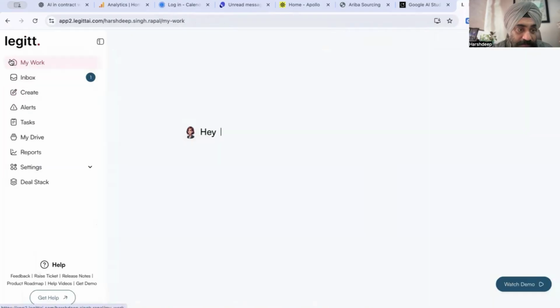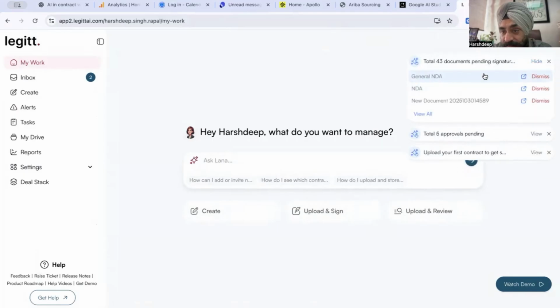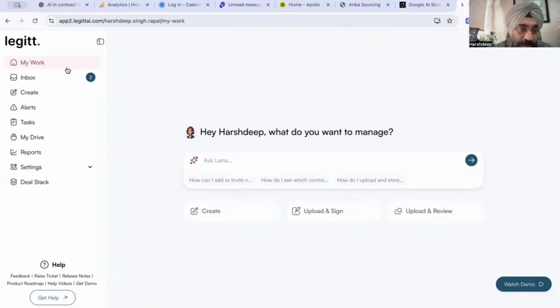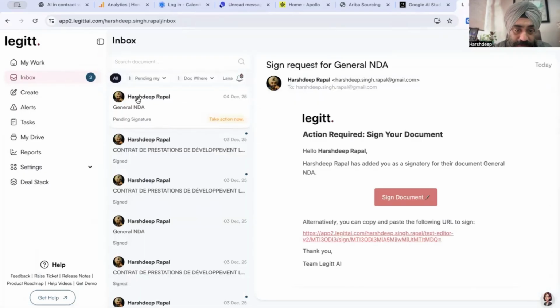So what will happen is, if I go to my work, one, it'll give me a nudge here that there is this general NDA which you have to sign. You click here, it'll take you to the document. Also, it'll come in my inbox here. So this is the new email that has come.